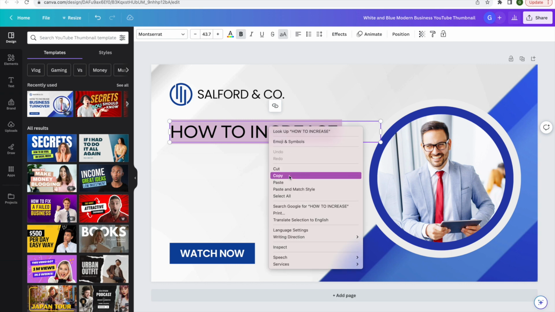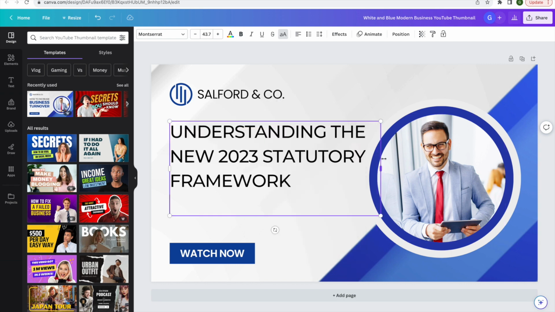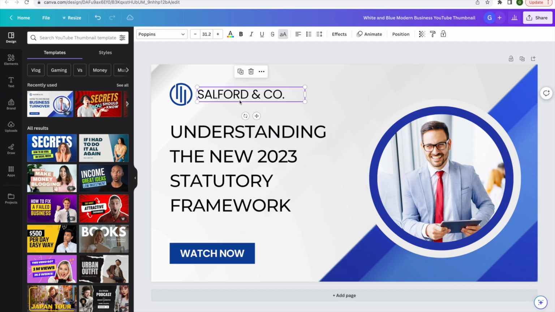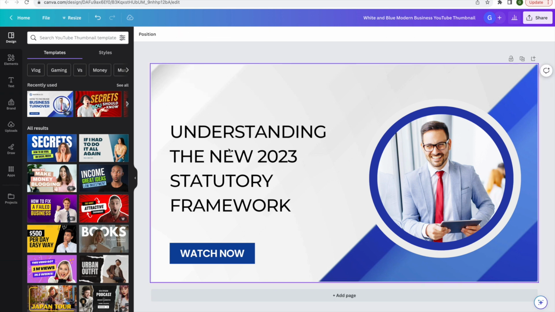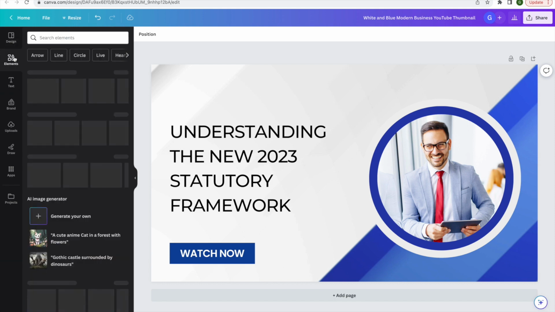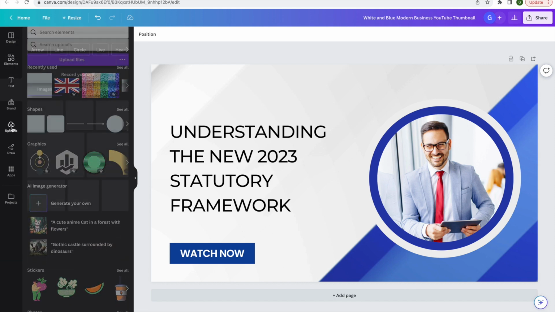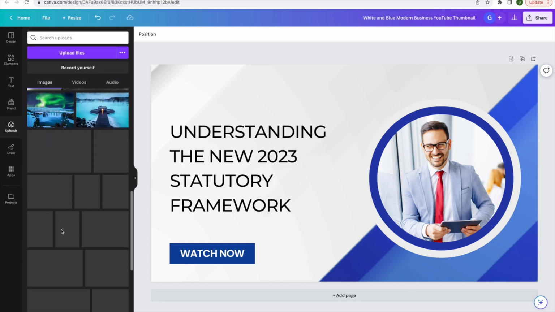Copy that into there, paste my text from earlier, Understanding the New Statutory Framework. I'm going to get rid of that because that's not my logo. Get rid of that, that's not my logo. Keep that watch now, that's lovely. And I've already uploaded my image of the Statutory Framework document, which I've got in here somewhere.